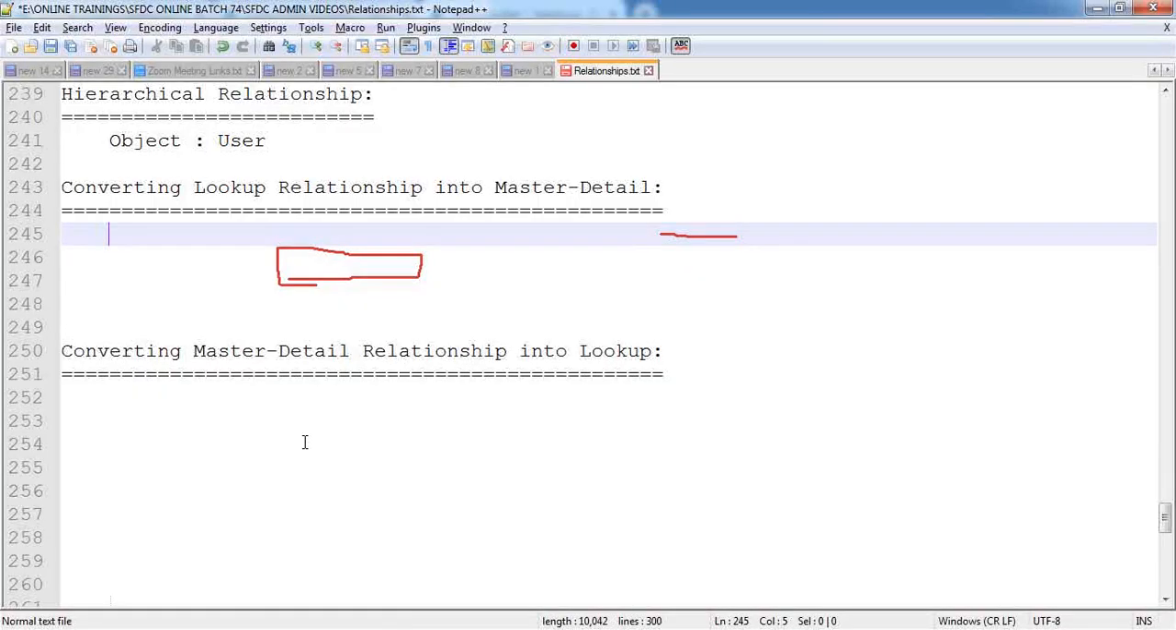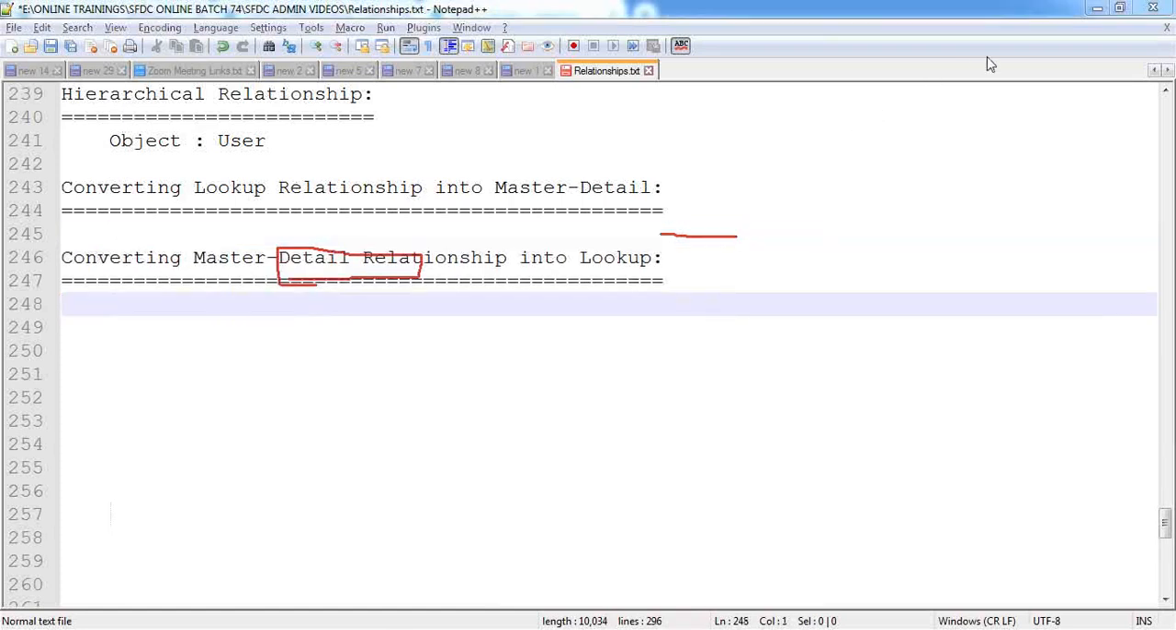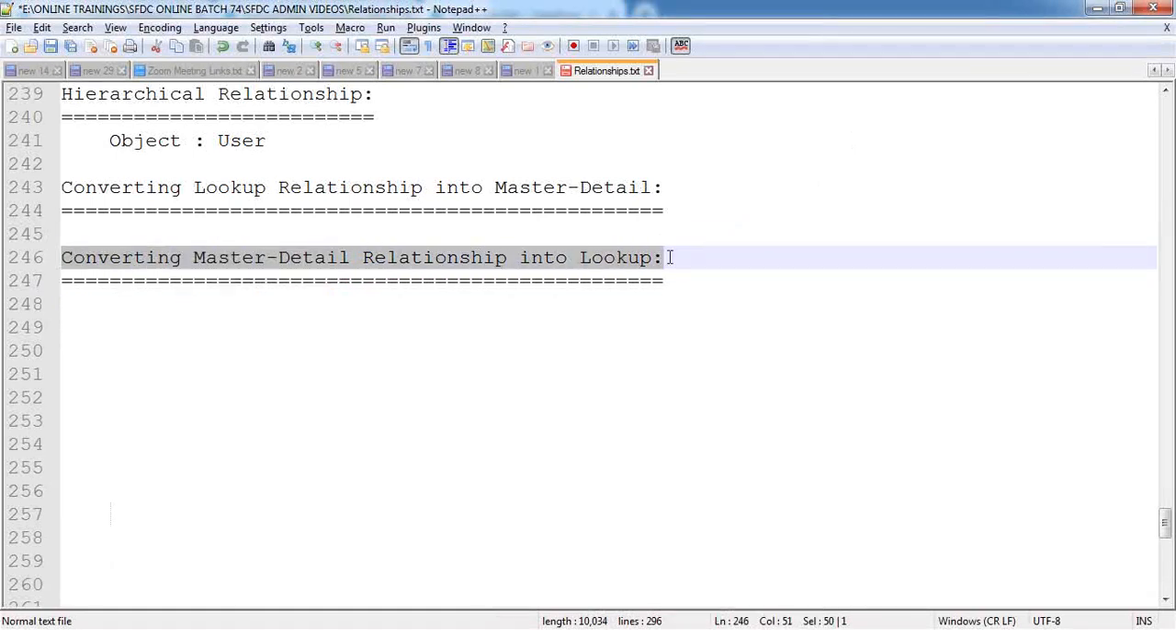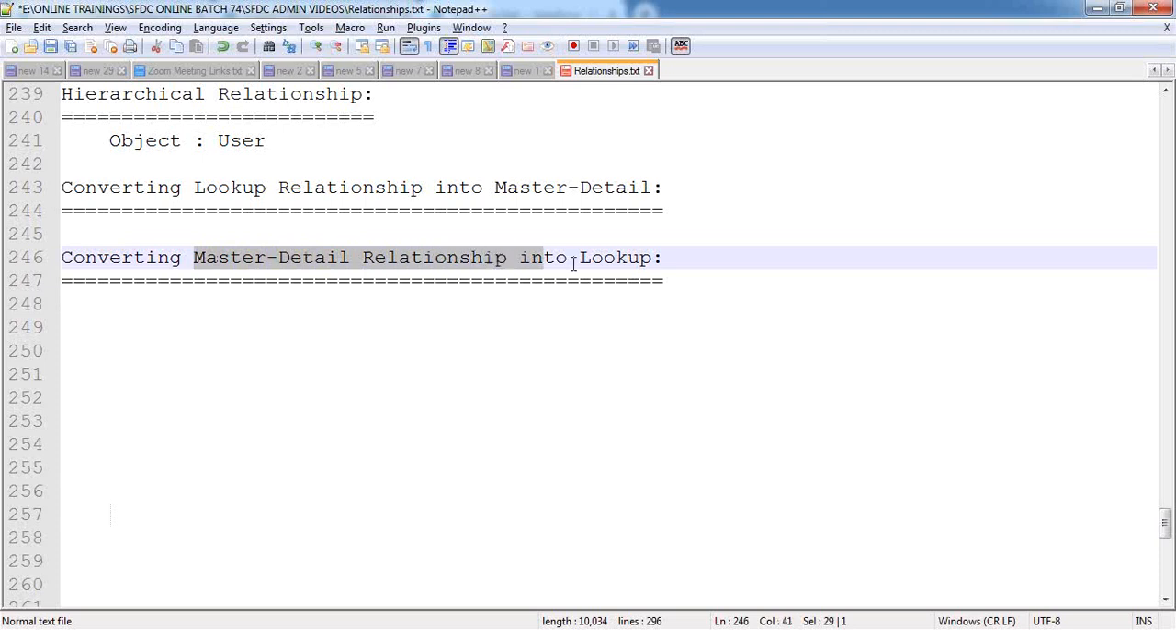Okay. Now, the next one, master detail to lookup. How can we reverse it? In master detail, every child should be associated with the parent, but in lookup we need not take care of that. So we can straightforwardly convert master detail into lookup just by changing the data type. It's a straightforward option where we convert that master detail association into lookup directly, just by changing the data type from master detail to lookup.